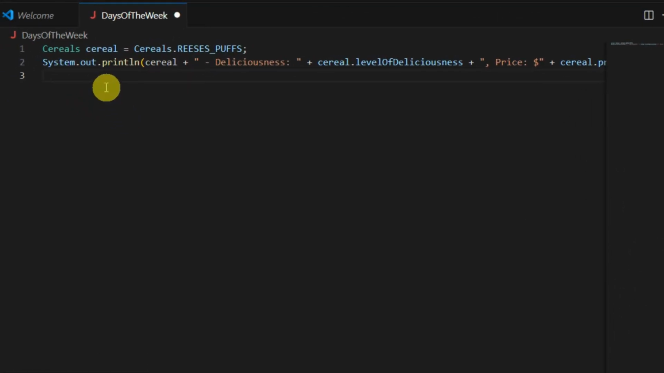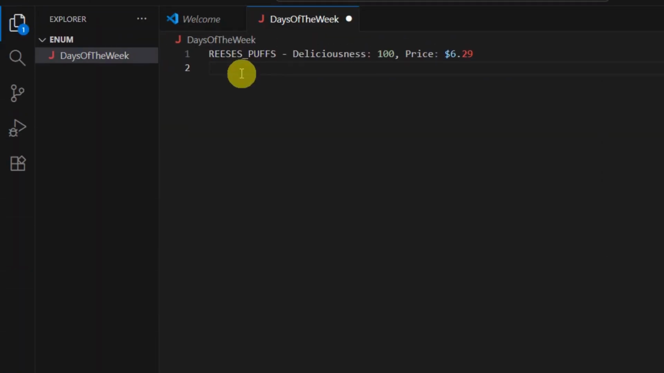And now we can print both values. Cereals cereal = Cereals.REESES_PUFFS; System.out.println(cereal + ", deliciousness: " + cereal.levelOfDeliciousness + ", price: $" + cereal.price). Output: REESES_PUFFS, deliciousness: 100, price: $6.29.